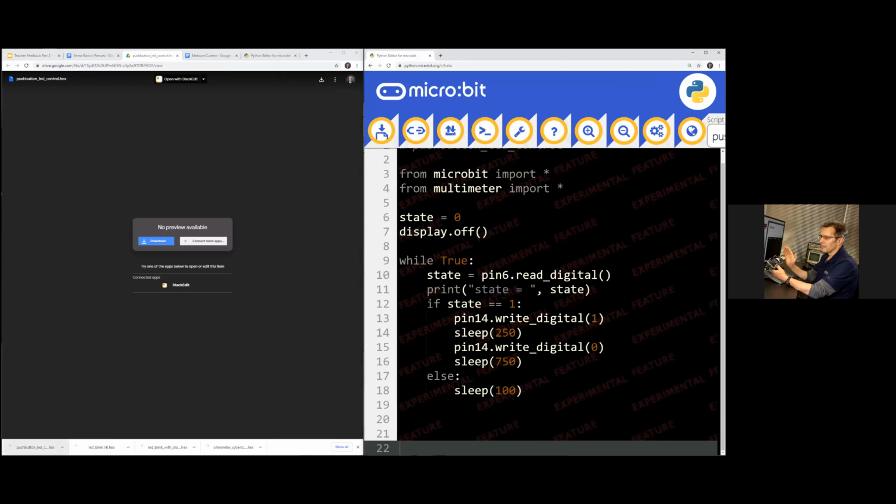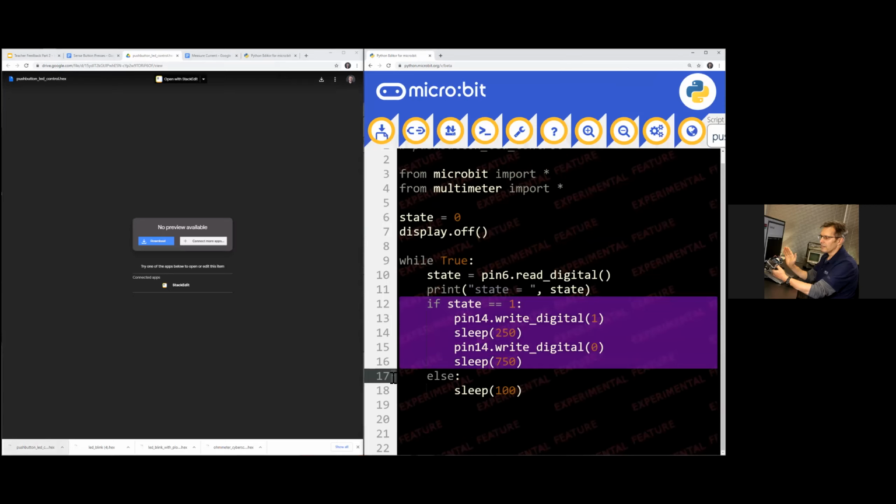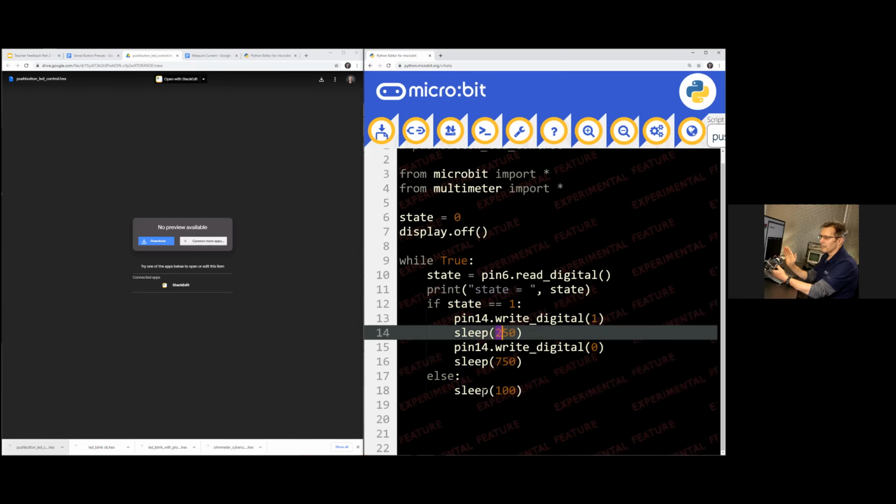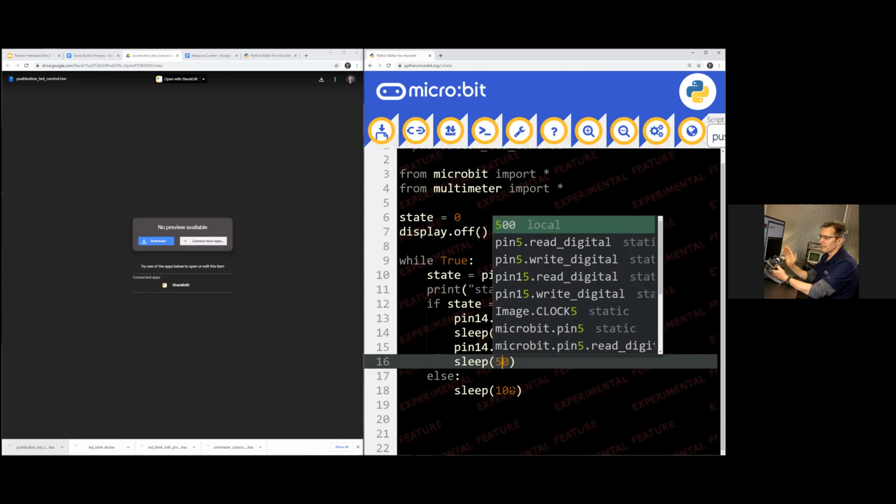So here's our blinking LED. This is where some of the programming lessons come in. We want to say if the state is 1, as we just saw when we pressed the button and held it in the terminal, then make the light blink. Otherwise, don't make it blink. And I'm going to make this 500 and 500 so it's nice and clear on the display.